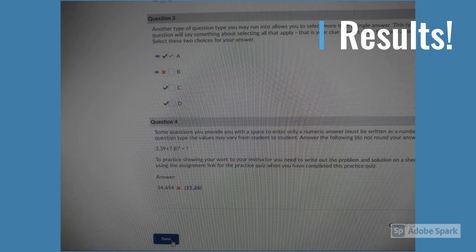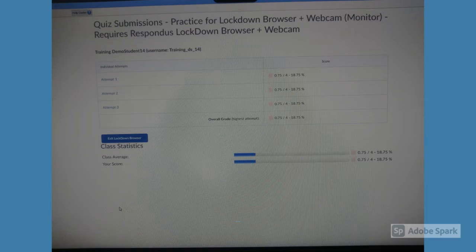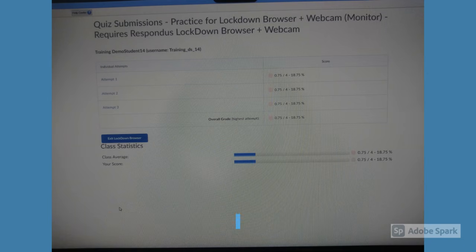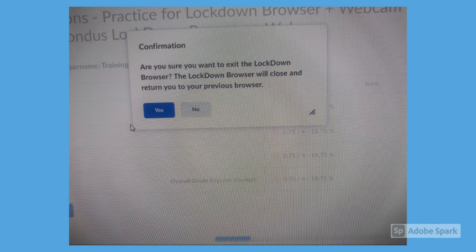Sometimes you're able to see your results. If you are, you can go ahead and review them and then click Done. Before you exit Lockdown Browser, you can review all of your attempts if you have multiple attempts, and then you can click on Exit Lockdown Browser. Select Yes if you are sure you want to exit the Lockdown Browser. The Lockdown Browser will close and return you to your previous browser.